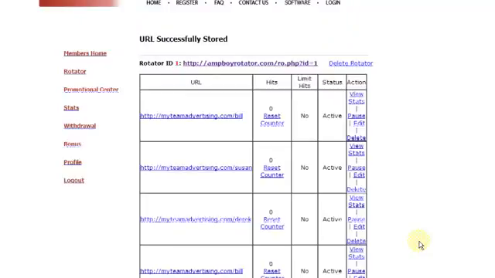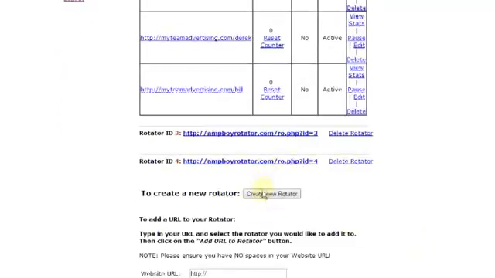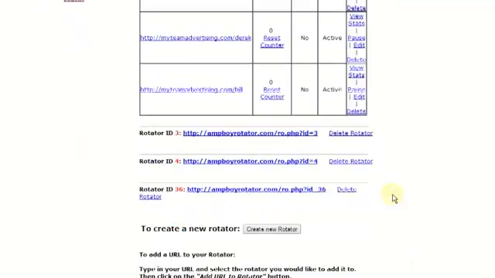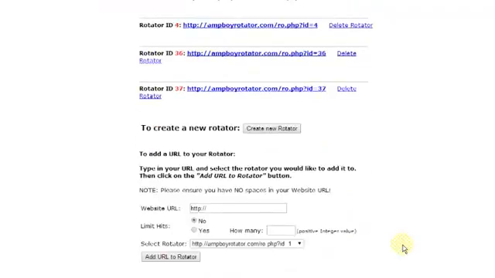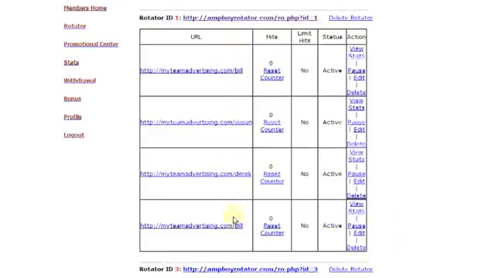Okay, so it's really simple and straightforward, and those of you with a paid subscription, you can set up an unlimited number of these rotators. I mean, you can just keep creating rotators. So now we have rotator 36, rotator 37, so that you can do this as much as you want. Okay, and then you can add an unlimited number of sites to a rotator.